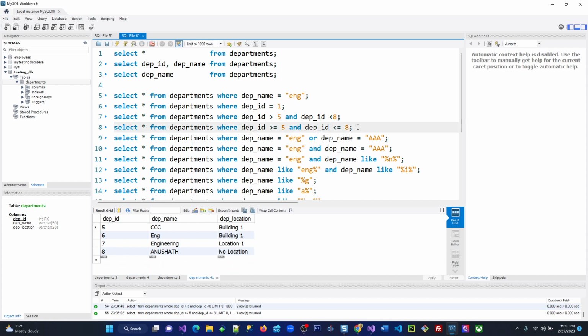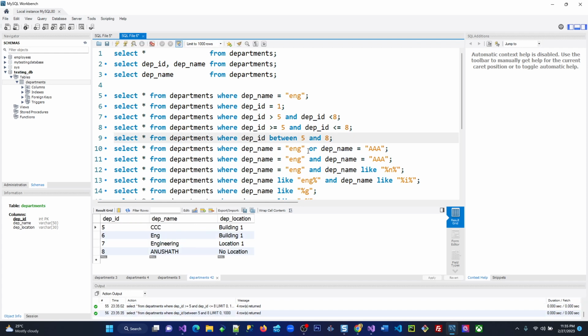Or the same query, if you want to do it in a different way, where department ID, you can say between 5 and 8. Exactly the same query. This and this, they are the same. I'm saying greater than or equal to 5 and less than or equal to 8. In this case, I'm saying between 5 and 8, they are exactly the same. So I'm going to execute that. And that gives me a result of 5, 6, 7, 8. And this one also 5, 6, 7, 8. So there are a lot of ways.